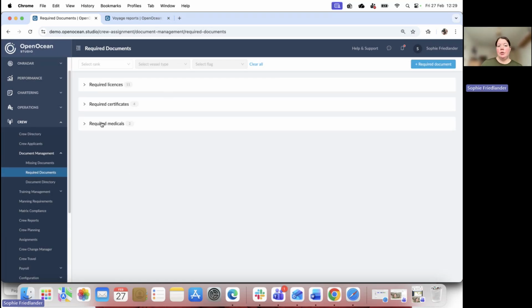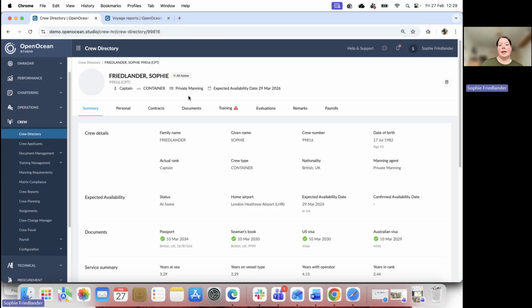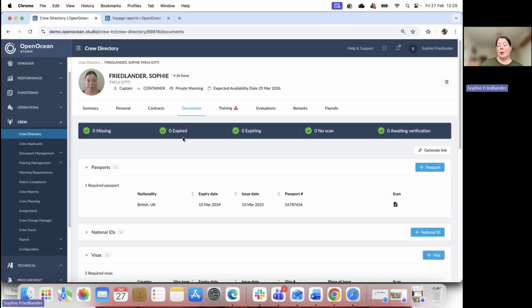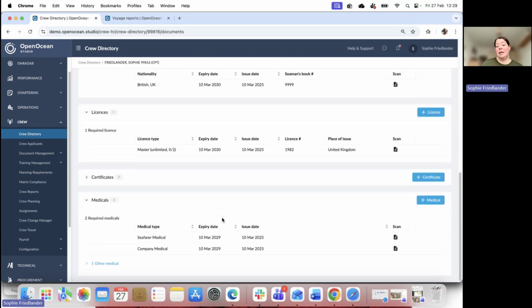Once you've got all your required documents in the system, then that's what would show as missing, expired, expiring, without a scan, and/or awaiting verification. So once they've been configured in the requirements document management, they would automatically appear here, and if something was missing, it would show you.